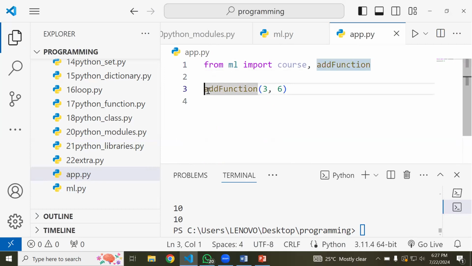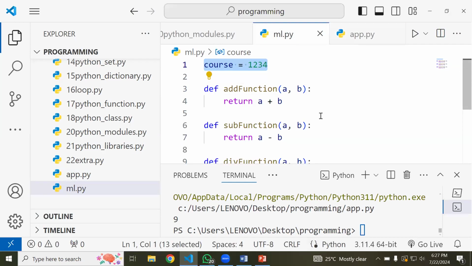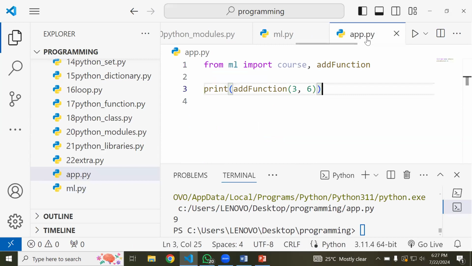So I can come in here and do a printing of everything we have over here. Once I run this, I get a 9 because that's exactly what we want. So you can see that we can write a lot of code over here and now just be calling them over here so that we structure our code very well.